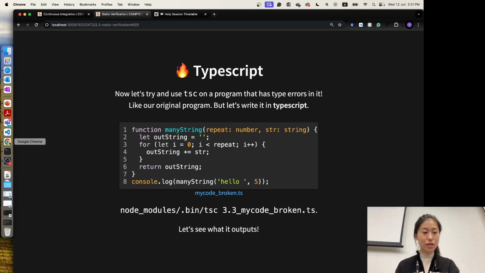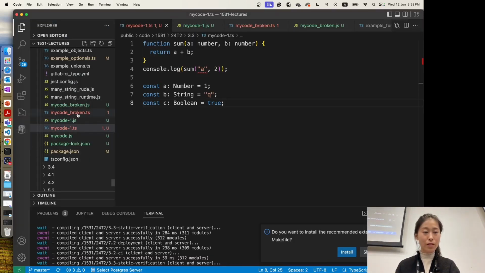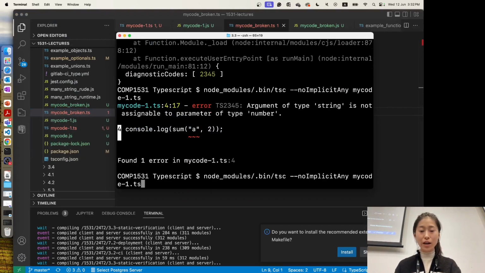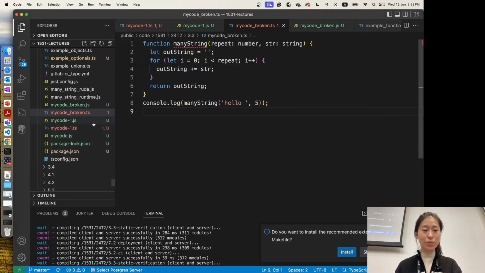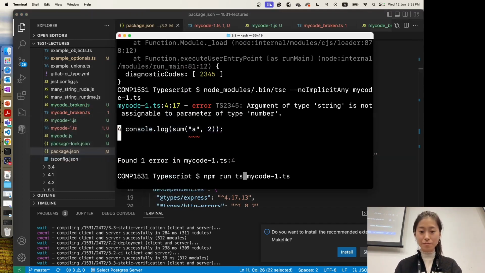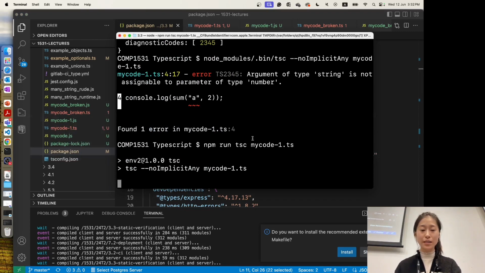Actually, let's have a look. This is my code broken. And let's try. Now we can use npm run instead of having all the line here, because we already added the scripts in npm run. What did we add? We said TSC, just TSC. So you can have your own customized ones.